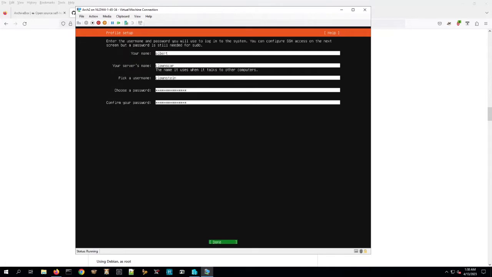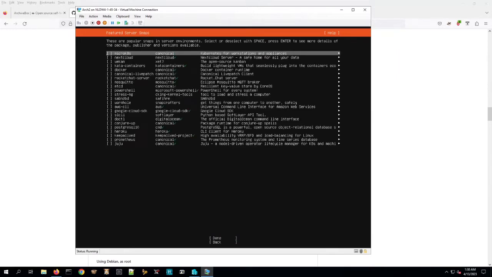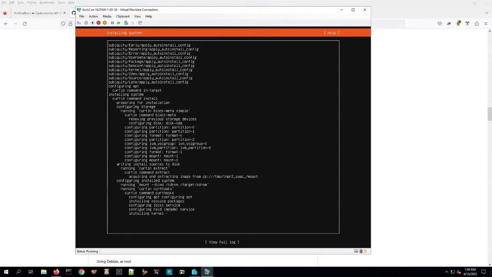Alright, so you go down and press enter when you're done. For this one, because I might want to use it, you just press spacebar on it. If you want to use the SSH key, you can set that up, or not. We're just going to press enter, done. We do not need any of this installed, so scroll down and hit done. And now it will start installing. It's going to take a few minutes to install.